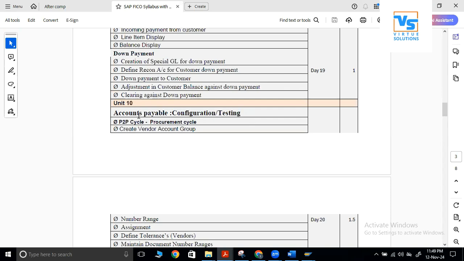Similarly, in accounts payable, the P2P cycle is there, procurement to pay. Like for the vendor, purchase order, then goods receipt, invoice verification, and then payment. So if somebody asks what is a P2P cycle, it is nothing but purchase order to payment.